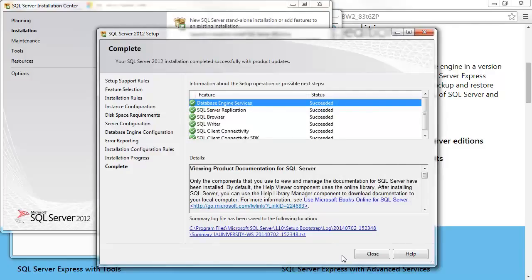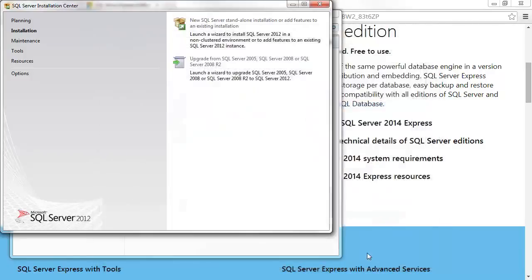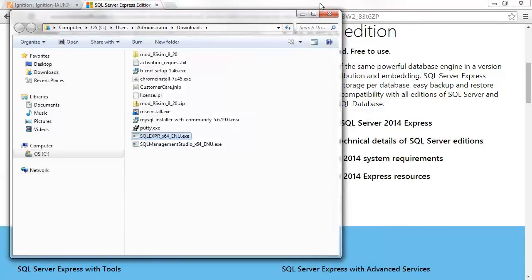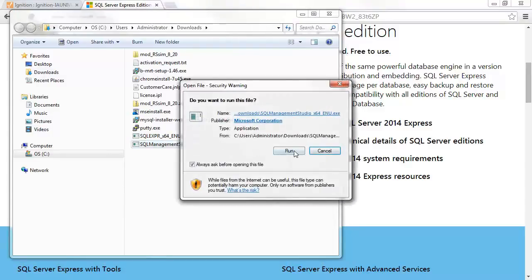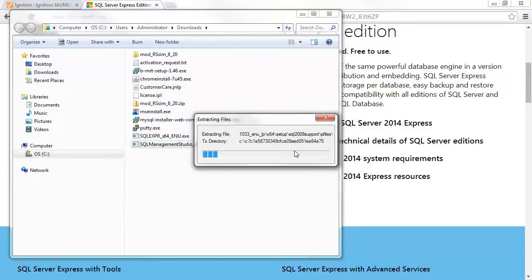Alright, so now that our installation is complete, I'm going to go ahead and hit Close here. And then we're going to close the Installation Center. Alright, so that's the actual SQL Server itself. So now we need to install the Management Studio. So I'll double click on this guy to open it up. And it'll open up a very similar screen.